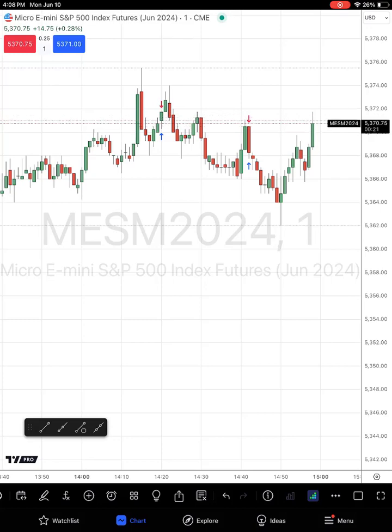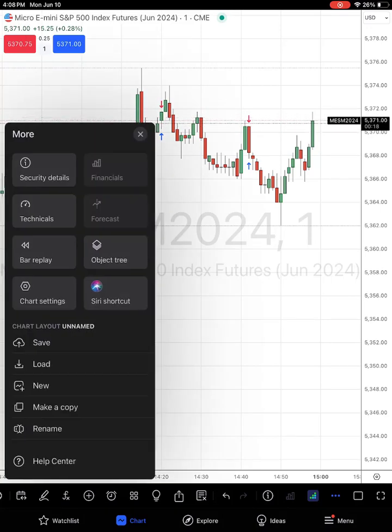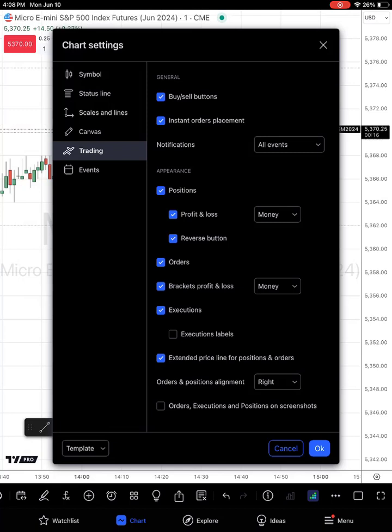Just click on those 3 dots right next to the Optimus Flow logo again. Go to chart settings and then come to trading. And this is the execution label. I'm going to turn this off for now.